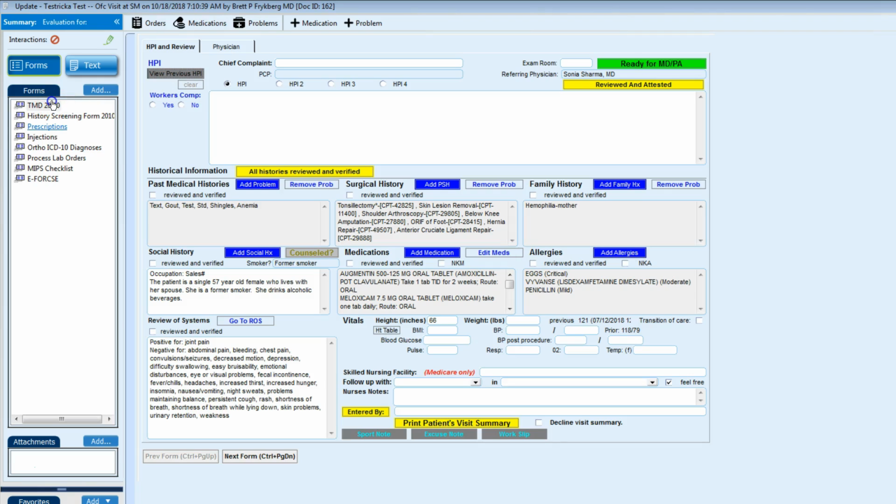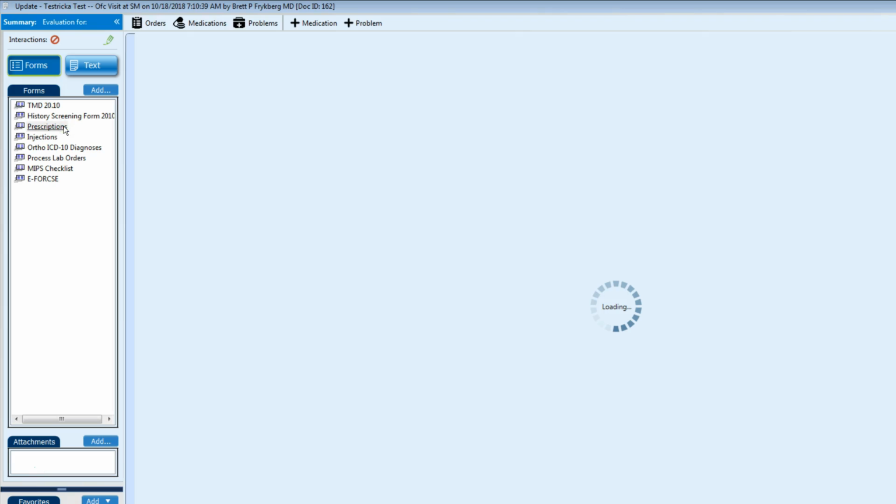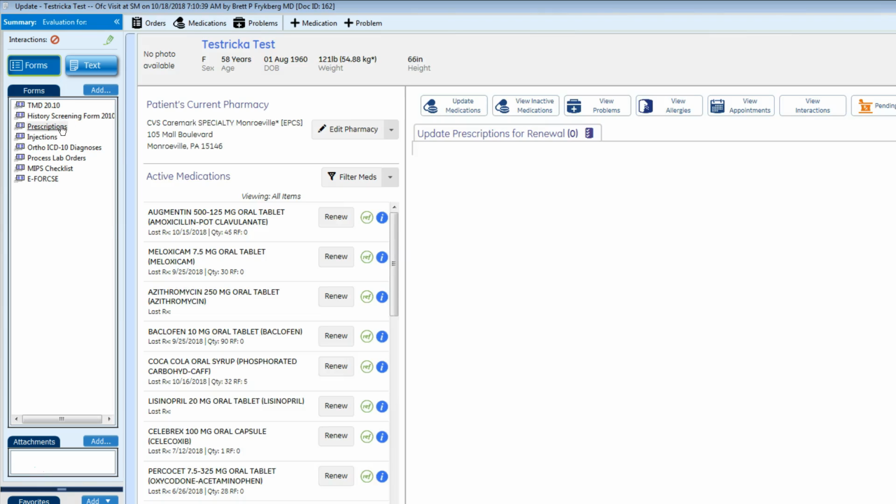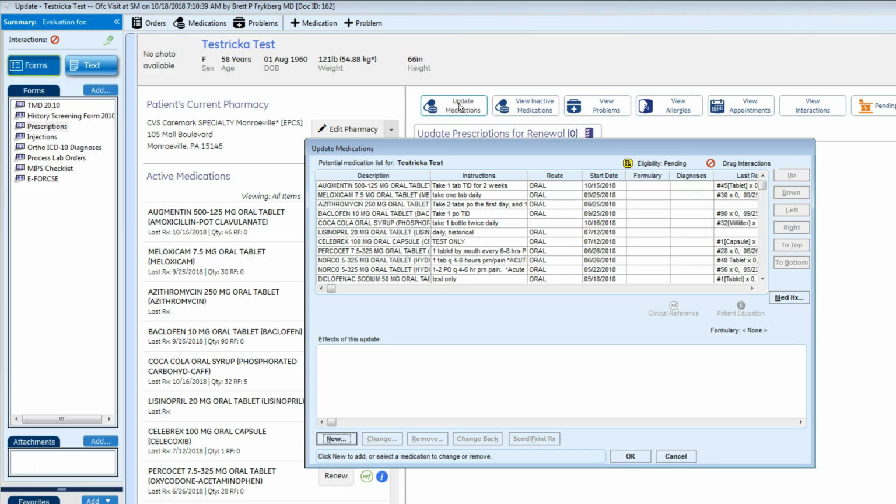Whether you're approving a new medication or a refill authorization, use the prescription form so the medication will show up in the text of the note. Authorize a refill by clicking the Renew button, or enter a new medication by clicking here to update medications.